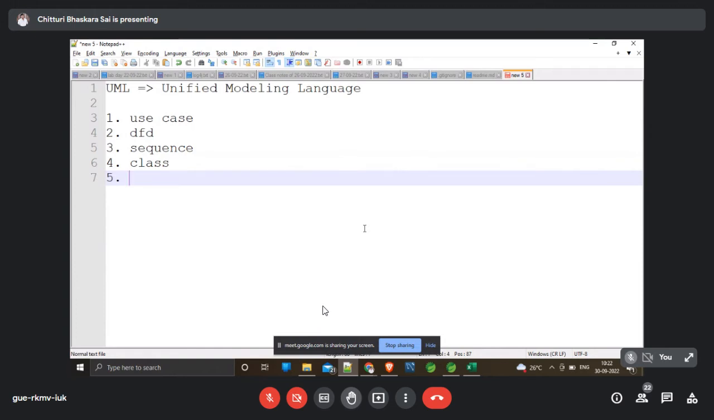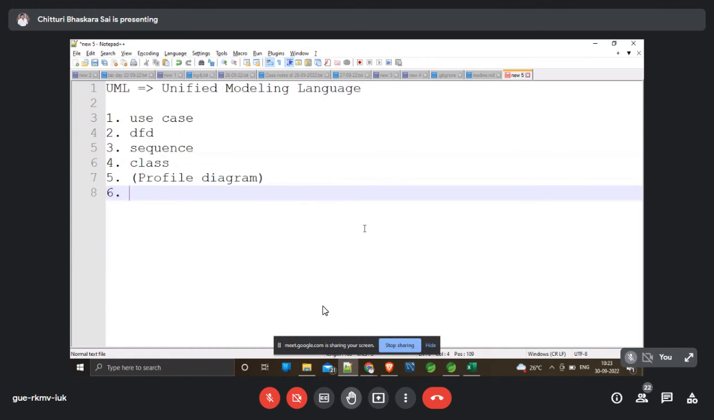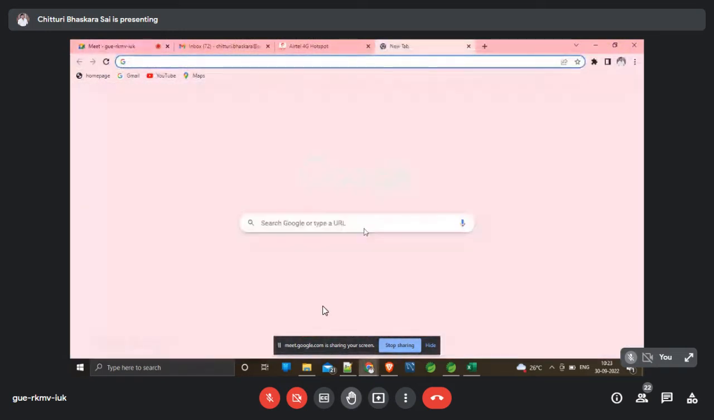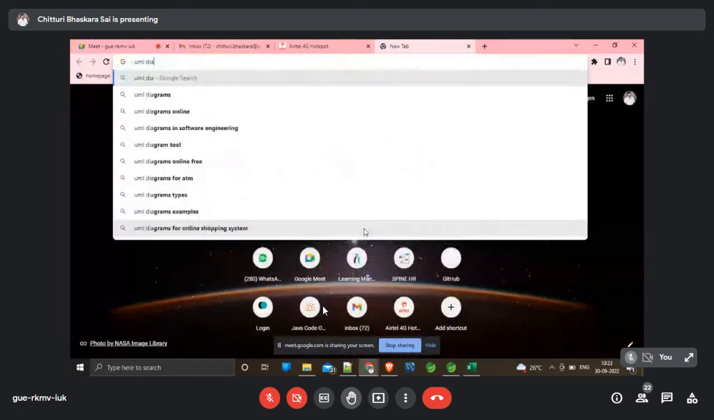UML diagrams: use case, sequence, class, and profile diagram. I didn't hear about this before; we can write profile in brackets. I forgot many things, but we have Google, no need to worry about anything.